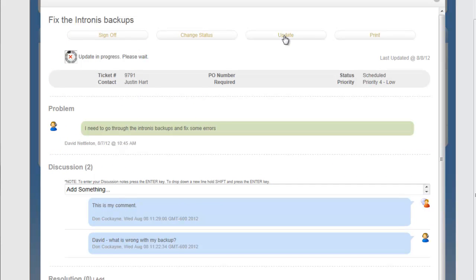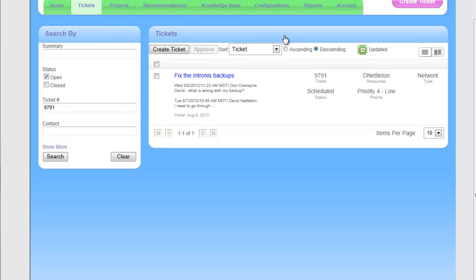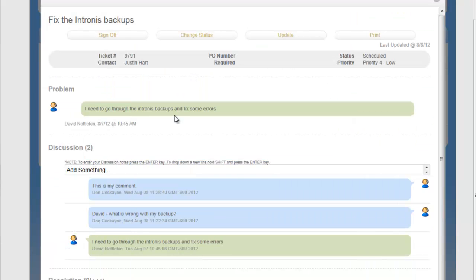And now that comment that I just added has been added to the audit list of this ticket, and the primary resource on the ticket, David, will be updated that you've added a comment. Now he can go back and see what's going on. And again, I'll just click the whole ticket again, and you can see now here's my comment with the date and time stamp of when I put it in. So this is a good place to look at what's going on with tickets out here.